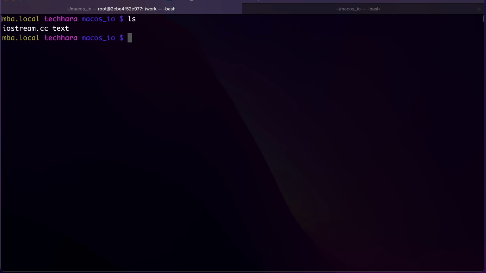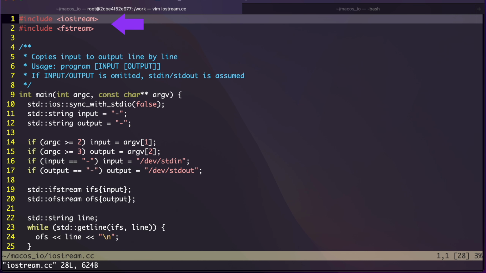So I have a simple C++ program here called iostream. All it does is read in input line by line and print it out line by line. In doing so, it uses the C++ standard iostream and fstream. First, I made sure to turn off the sync with standard I/O to use buffered streams. It takes two optional arguments that correspond to input and output files.